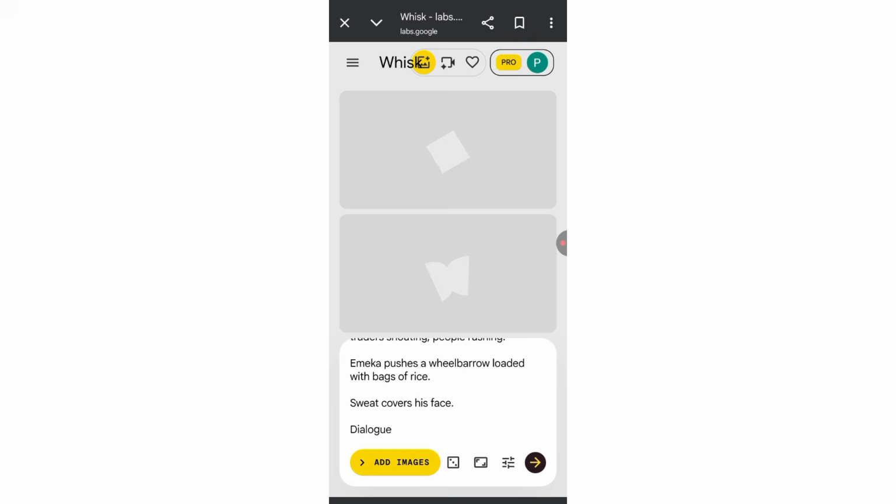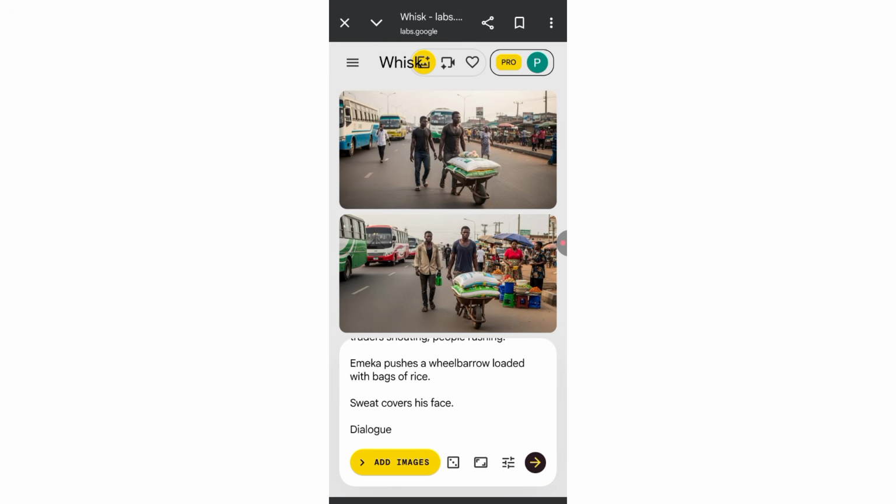One thing about Google Whisk is this. Google Whisk will always give you 2 images, so it is left for us to choose. So I think I prefer this first one. So I've gone ahead to click on the very first one here. So this is what I'm going to do next.